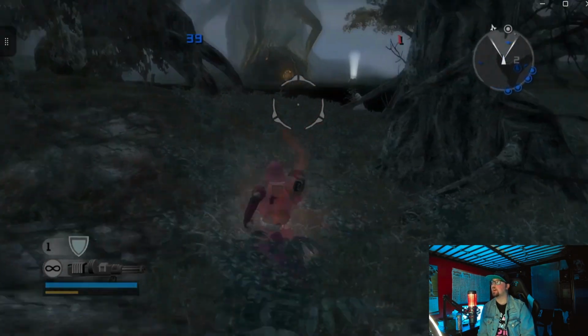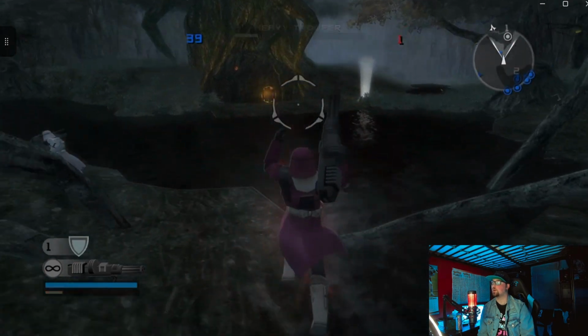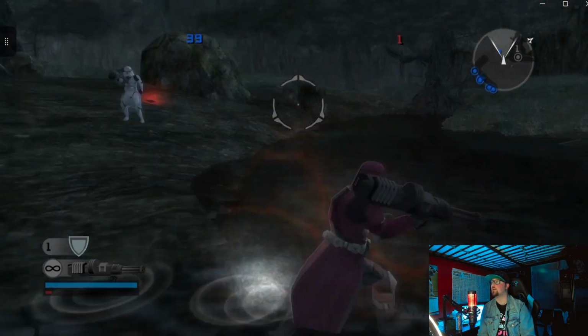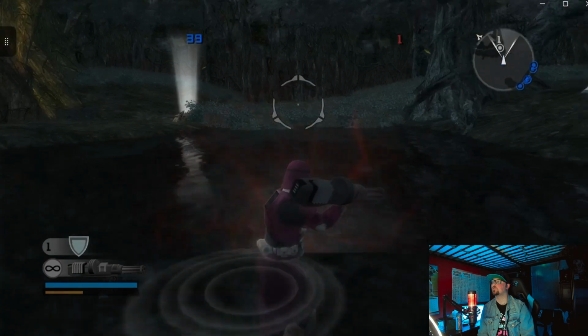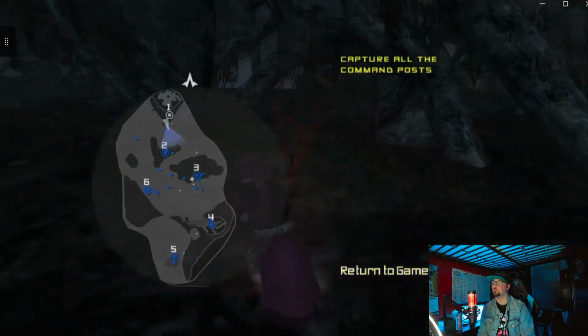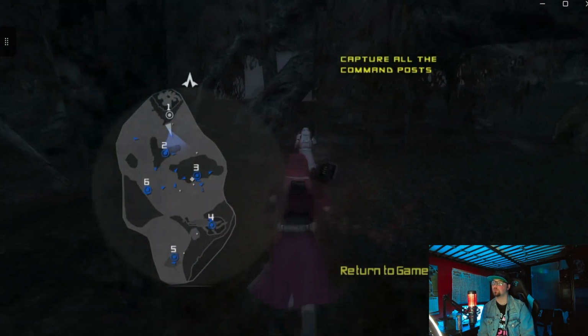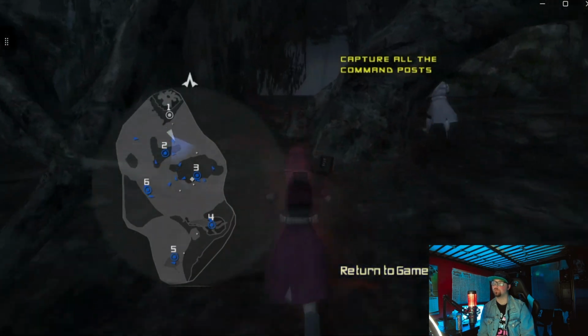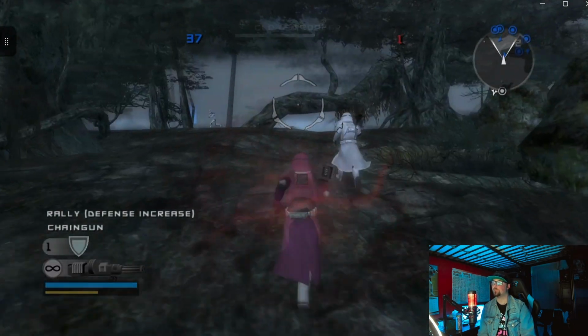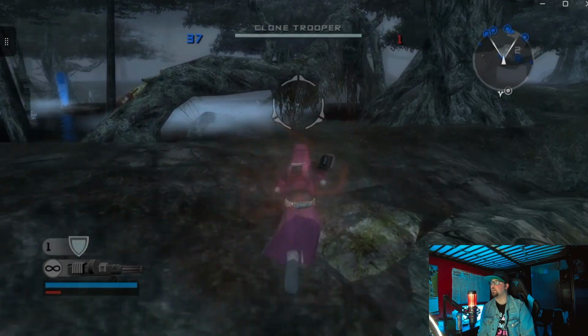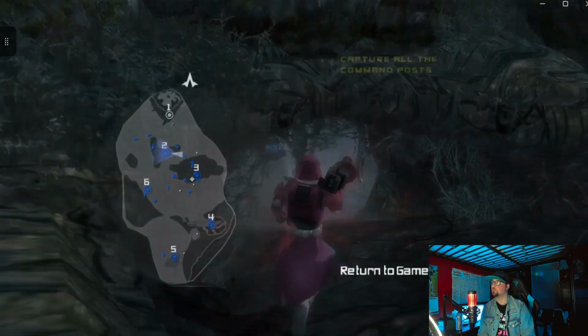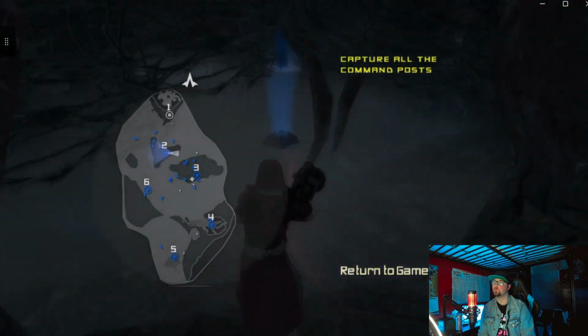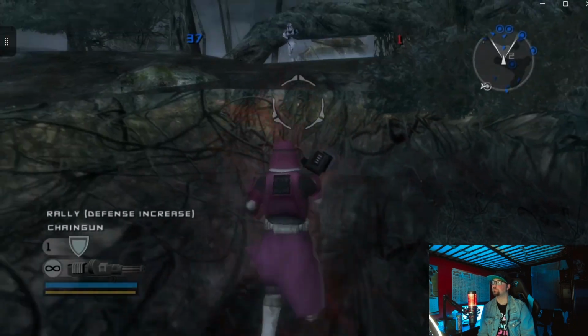Where is that last droid at? I want to say it's probably over here hiding somewhere. But yeah, I didn't see it anywhere over there. I did not see it anywhere over there. Is it over here at command post 2? No.